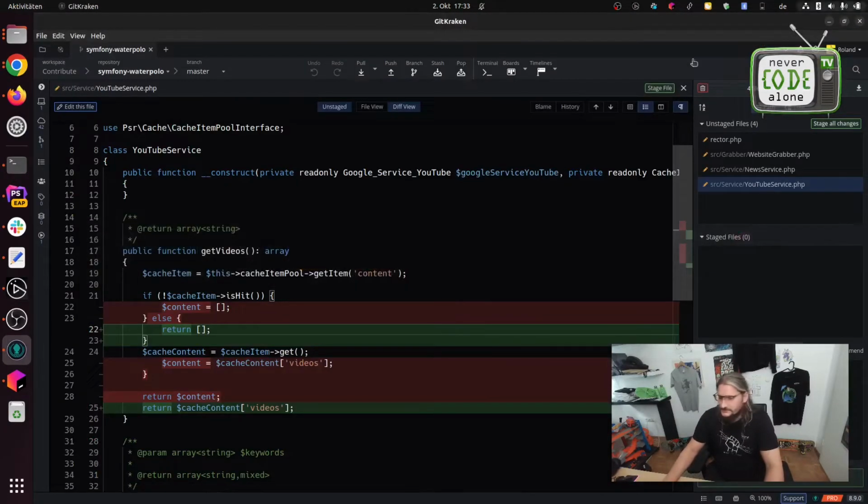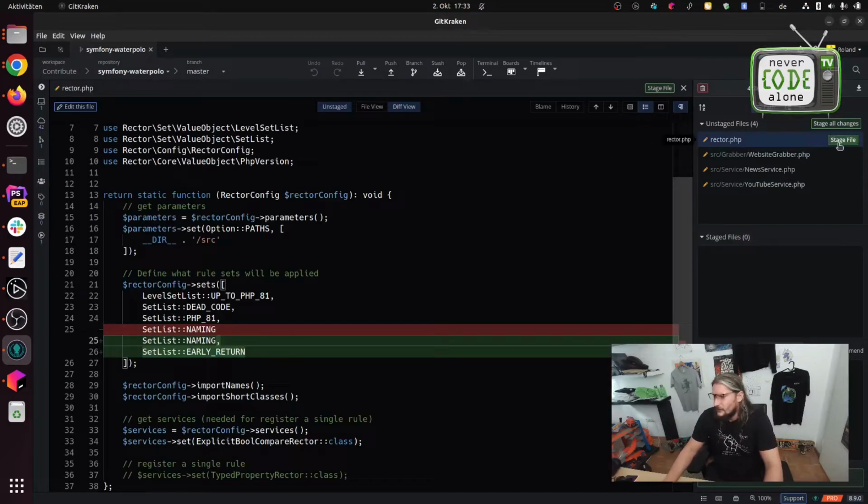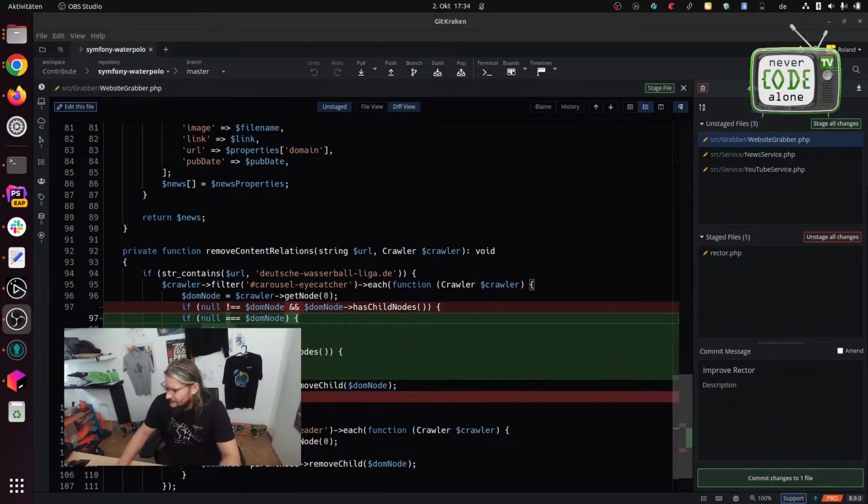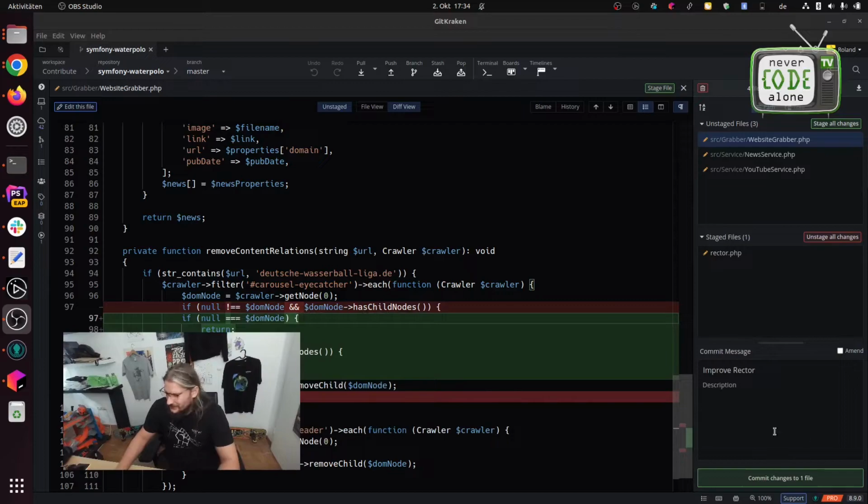because now I can say here in GitKraken, we stage this file and say: improve Rector rules. And then I can say here: add early return set list.